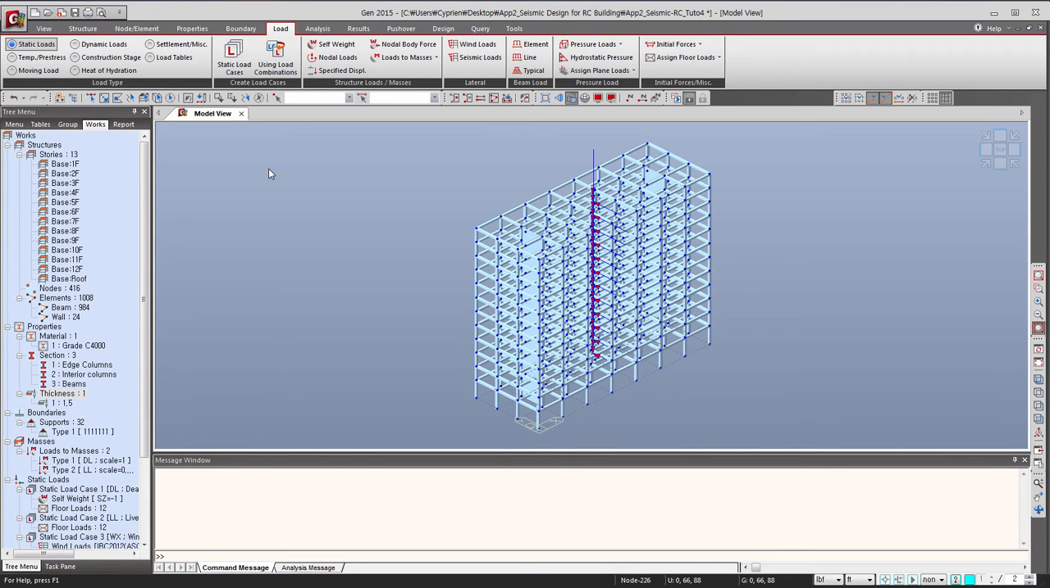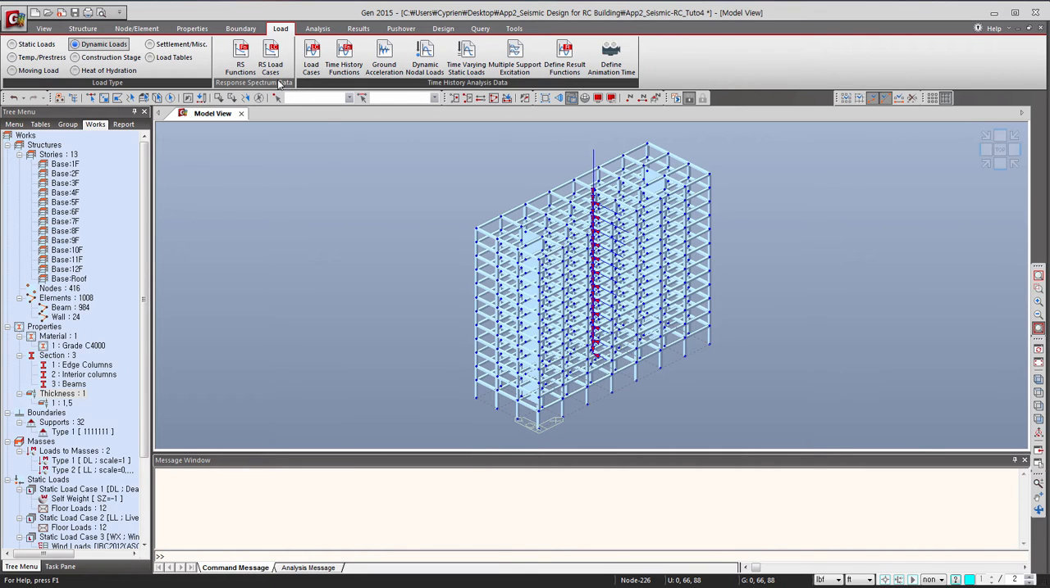So now, as you know, probably the code also requires calculating the response spectrum load. I already defined a static seismic load, and now I have to do dynamic loading of the response spectrum load to apply to the building. To do that, let's go into Dynamic, and here you have Response Spectrum Data.